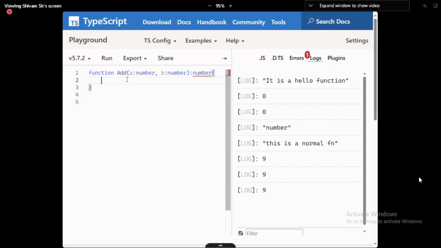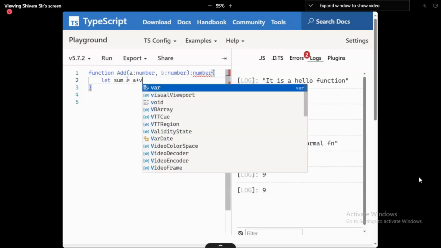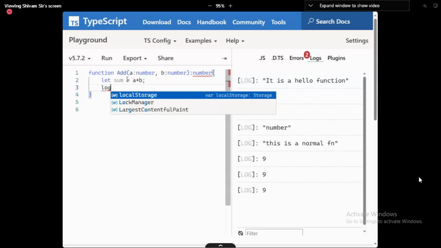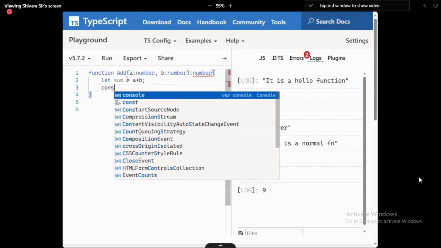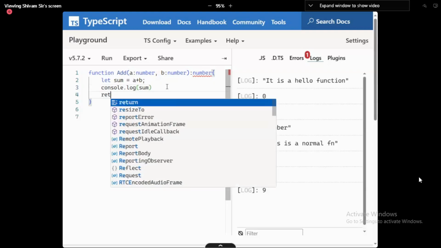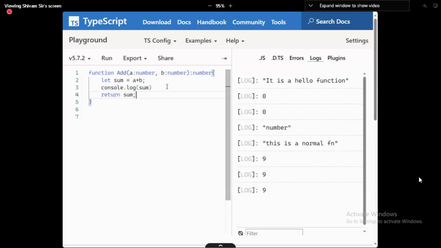So now a simple thing, I will say let sum equals a plus b, and then we will print the value of sum, console.log sum, and then as we have typecasted it to a number, just return 0 or whatever, but you should return a number. Okay, now this is the program that I have written. Now what I will do is simply call this function add.